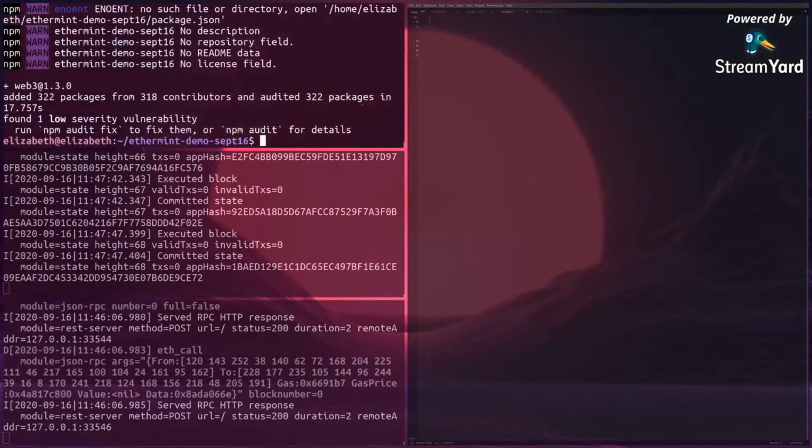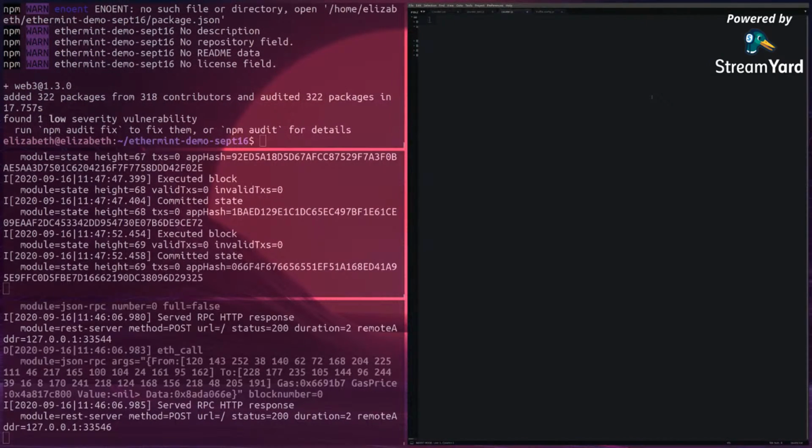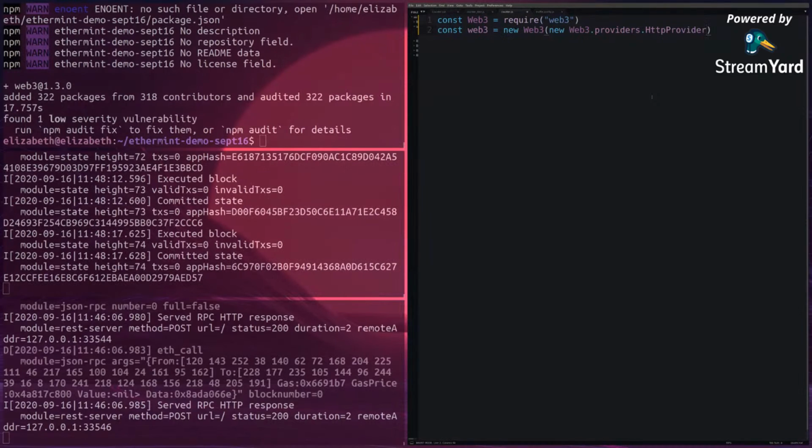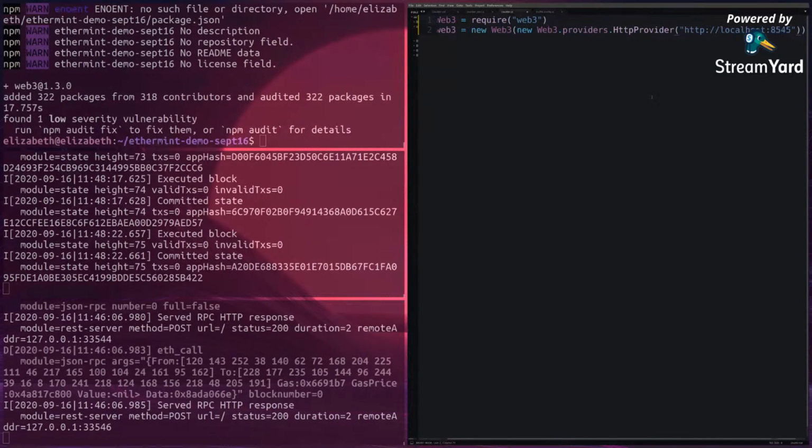Okay, so I'm gonna import the Web3 library, and then initialize it with our provider. So new Web3 and then new Web3.providers.HttpProvider. Yeah, so we're just gonna do localhost 8545.